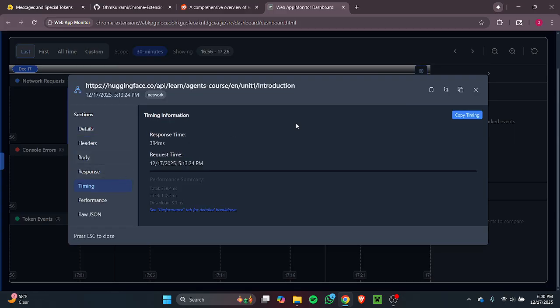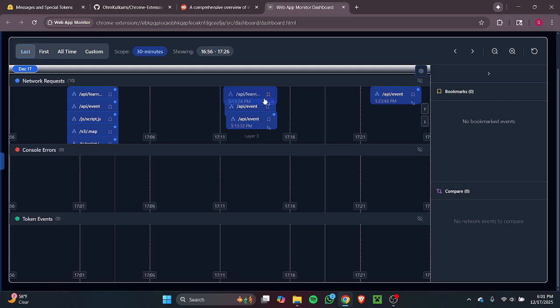Body, response, timing, all of that. You can see all of that. Copy it now. There are two unique icons over here. You can do it through this card, or you can do it directly here, right? Completely up to you. This is a bookmark card.